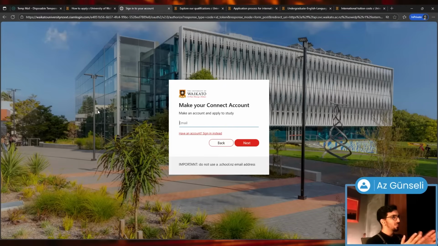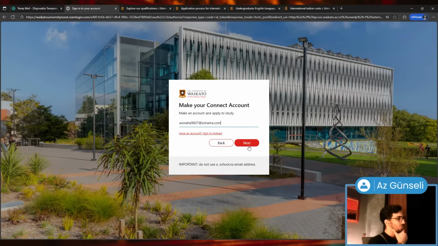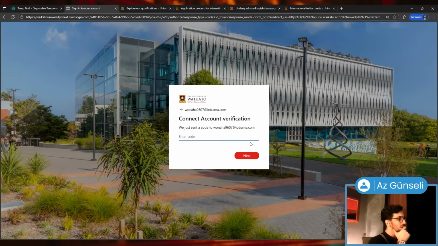Okay, here we give them our email address. I'm going to choose a temporary email here. This is just for demonstration purposes. I will not, in the end, send them a fake application, obviously. Okay, so this is our temporary email. Let's click on Next. So they sent us a code that we can just see from our email. Here it is. Click on Next.